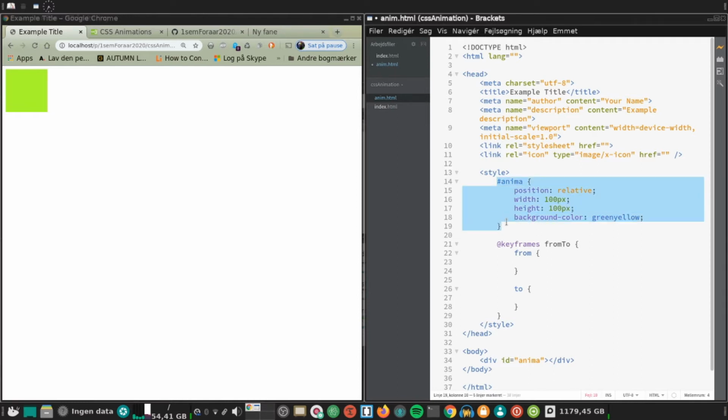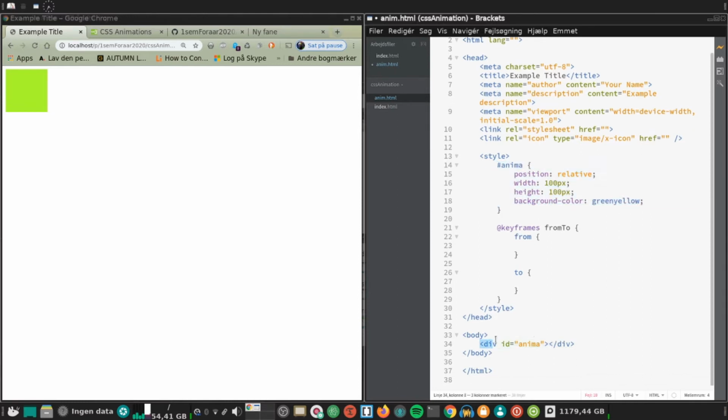Here we have the styles, and down here we have the tag that we are styling. In the styles you can see that this tag has a position that's relative, and when you want to animate or move things around in CSS, it's important that you either use a fixed or a relative position. You can see that in this case the square has a width of 100 pixels and a height of 100 pixels, and then I have given it a background color because if it hadn't got any color you wouldn't be able to see it anyway.